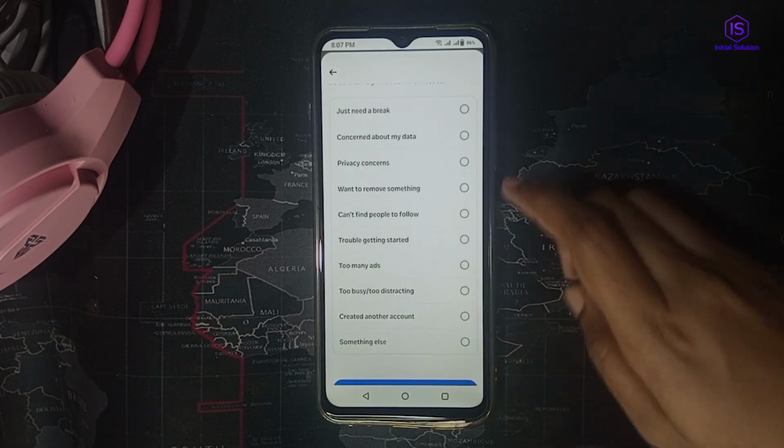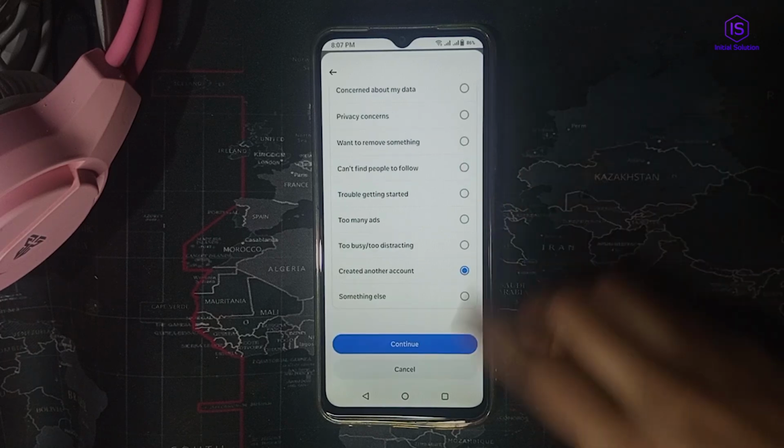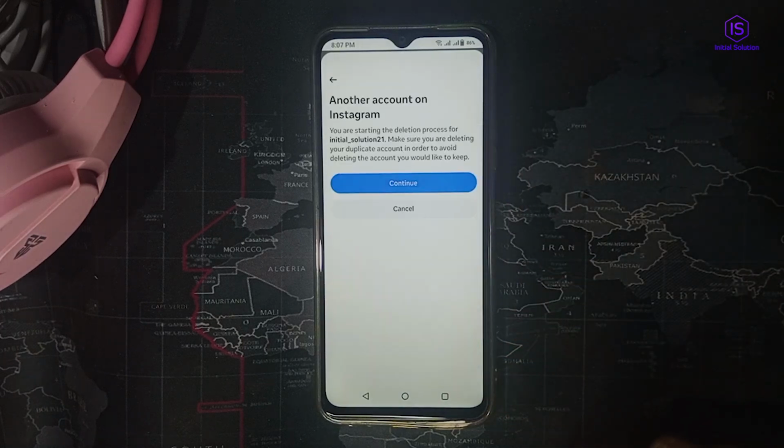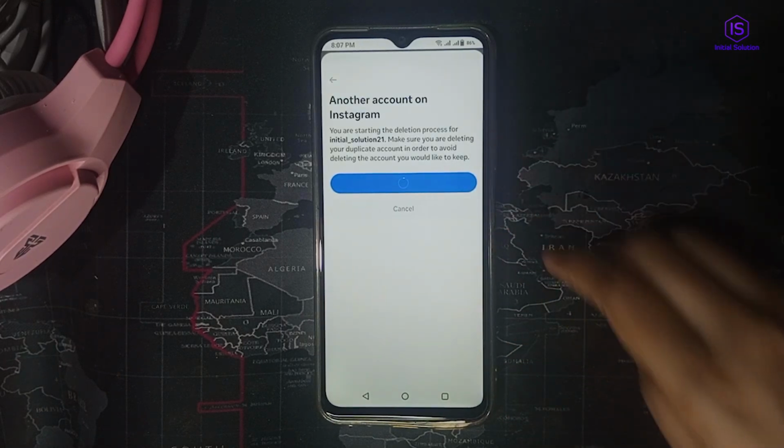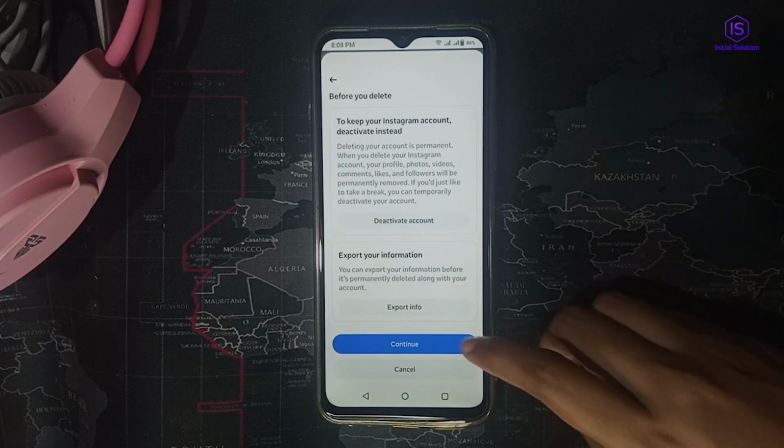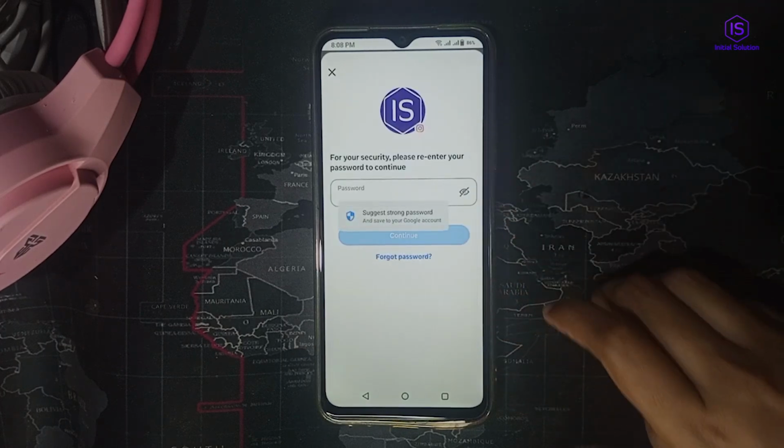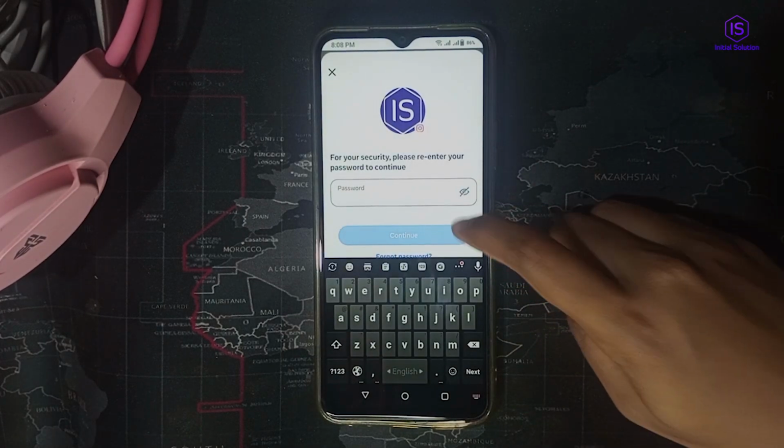You can choose an option from here. Then click continue again. Continue. Now click continue. Write down your password and then click continue.